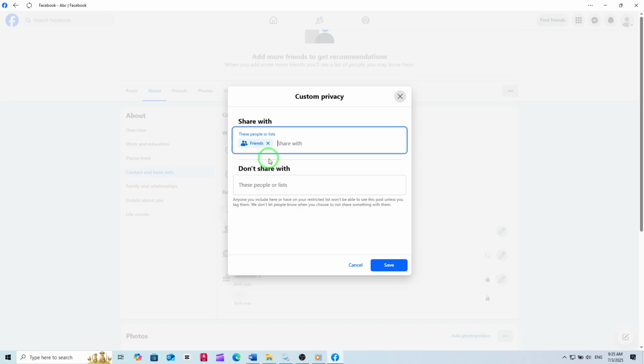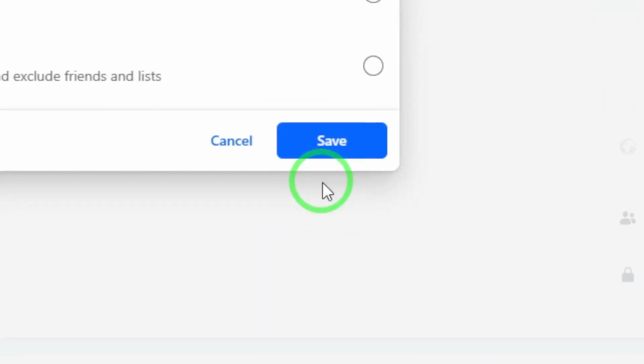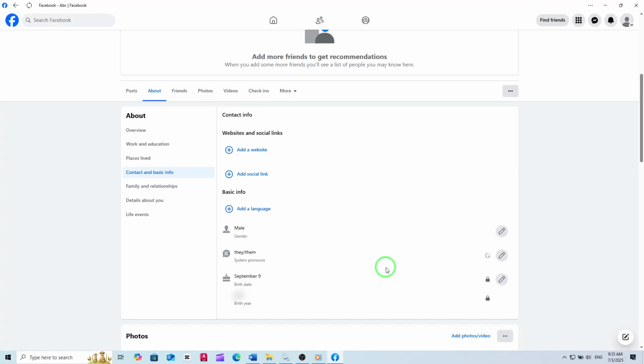For example, you can share your birthday with close friends only, hide it from coworkers, or make it visible to a specific group. After filling out these fields according to your preferences, make sure to click Save to apply the changes. Your birthday visibility settings are now customized, giving you full control over who gets to see this personal information on Facebook. And that's it.